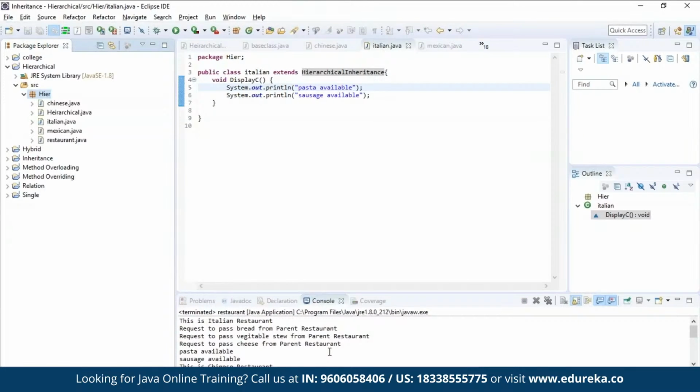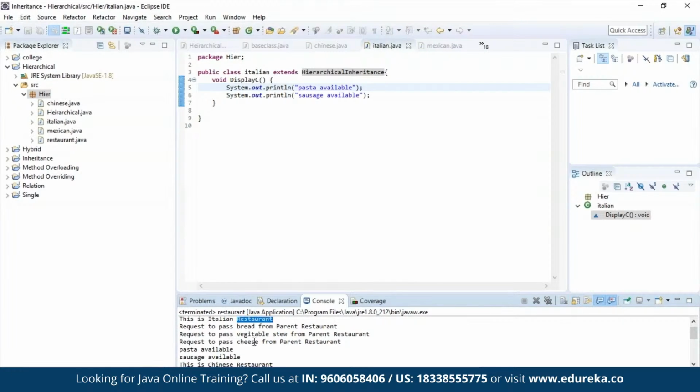As you can see, all the child classes have successfully inherited their parent, and the data has also been displayed. The first one is the Italian restaurant. They have requested bread, vegetable stew, and cheese from the parent class, and they say that they already have pasta and sausage available with them.